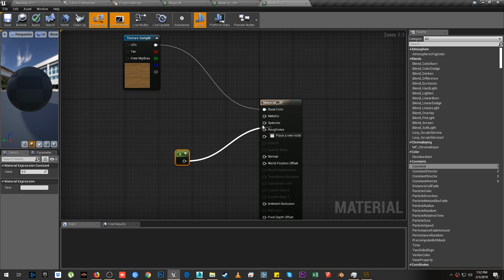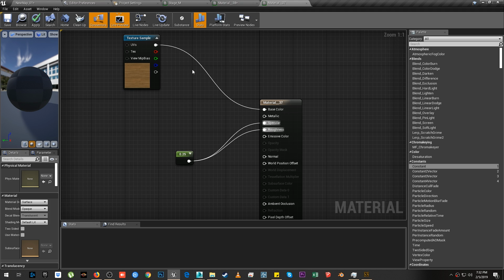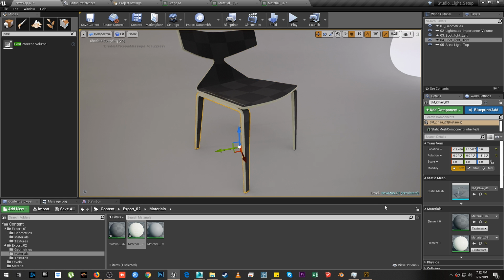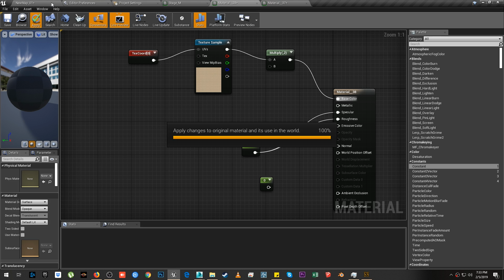Specular here, and then on roughness also set the value to maybe 0.25, and I will add a multiply node. I will add that multiply here and make this multiply maybe 3 and apply. So now as you can see, our texture is a bit brighter here.